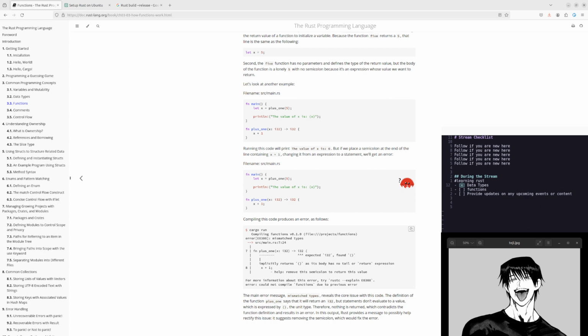Okay, found something. The main error message, mismatched types, reveals the core issue with this code. The definition of the function plus one says that it will return i32, but statements don't evaluate to a value, which is what an expression does. So if I don't return an i32 and instead return a statement, it will not accept it. Got it.